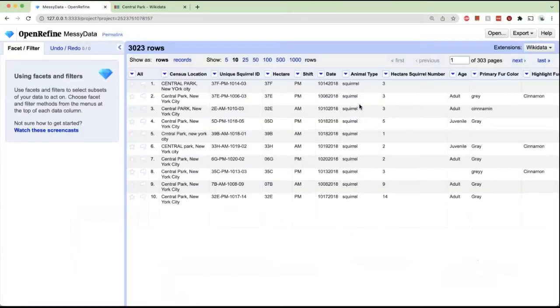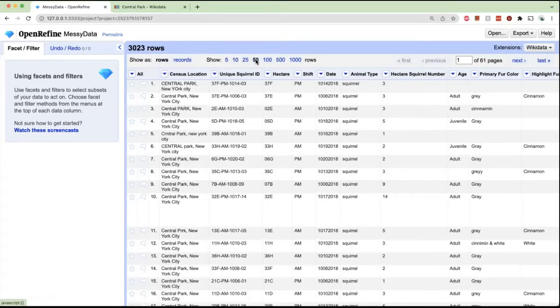And here we go, our data, our project, we're ready to work. So I'll give you a quick tour of what's going on. We have the left-hand sidebar with facet filter, undo, redo, and we'll talk about those. You have all of your rows and records, and you can adjust the view here. So it starts out at 10. I think 50 is a little bit more fun.